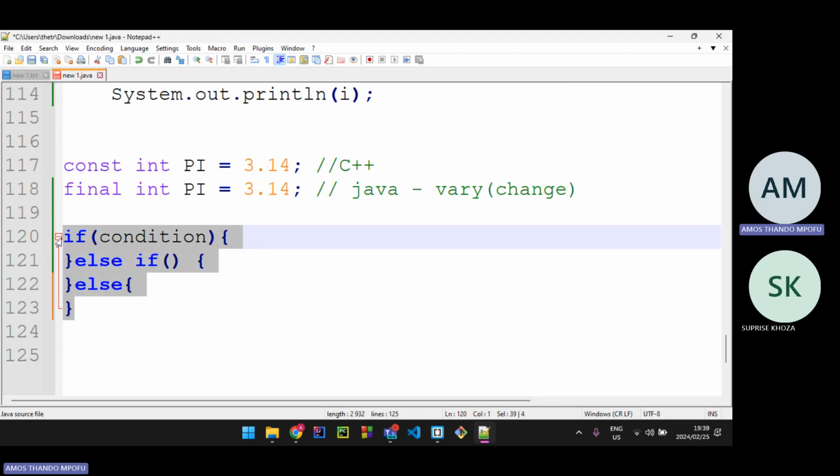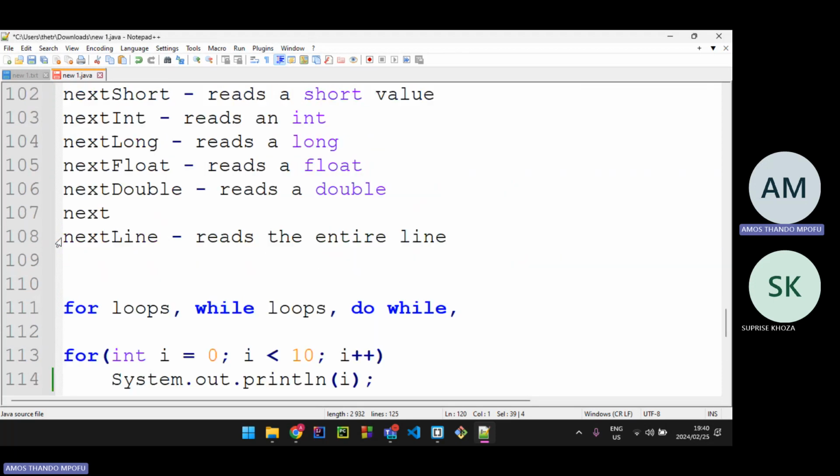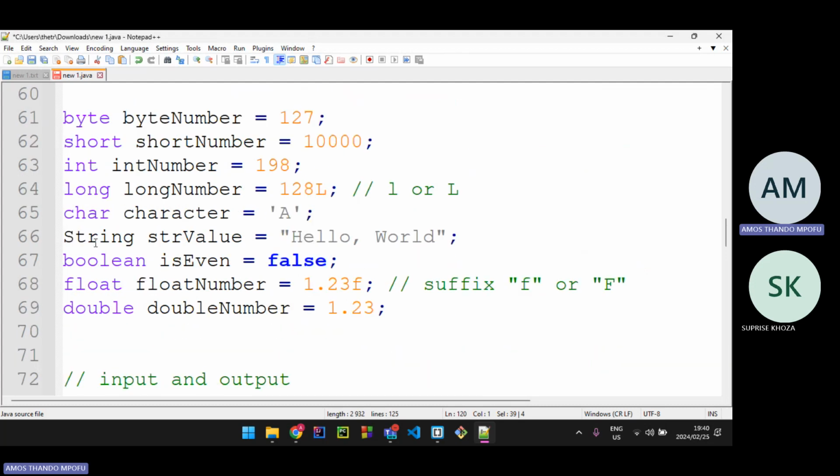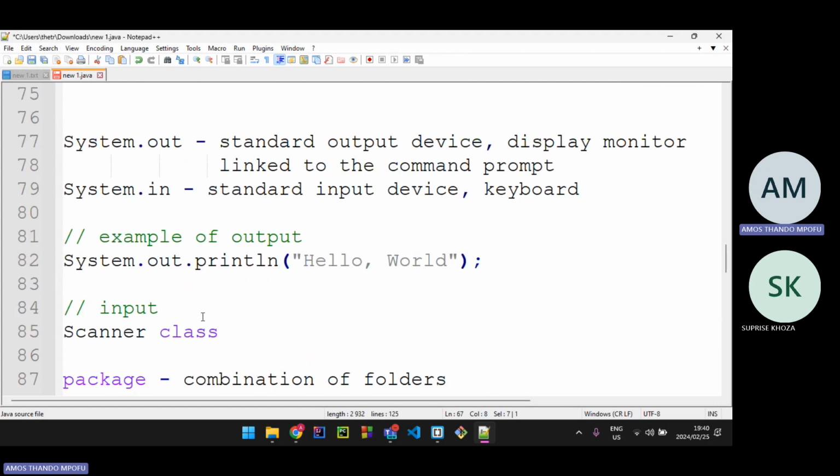You see while loops, if statements, all those things, for loops, variable data types, just a slight variation in the data types. As you can see, instead of writing it in small letters, it's String in uppercase. And then instead of writing bool, it's boolean. Those are the slight differences, slight variations.